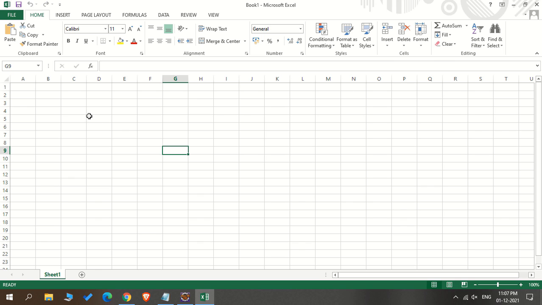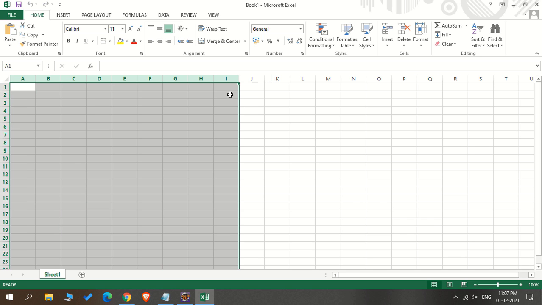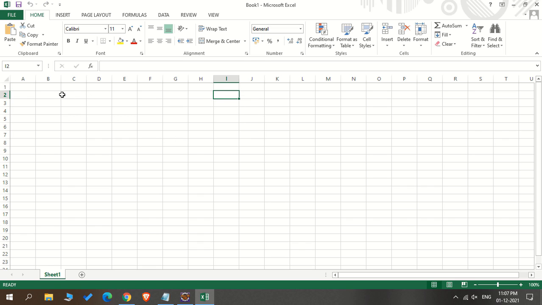But here in Excel files, we have the tabular format, the table format of data. You have number of rows and you have number of columns. Fine. So this is called as Excel. Excel is nothing but the spreadsheet, guys. Okay. So this is the Excel file.